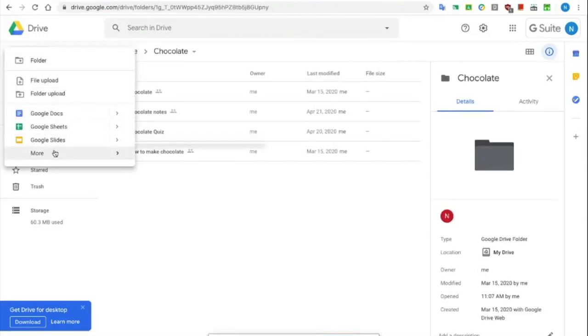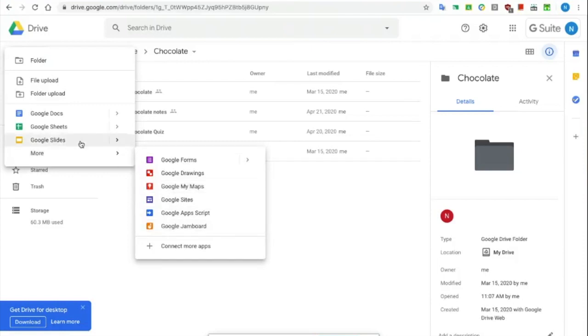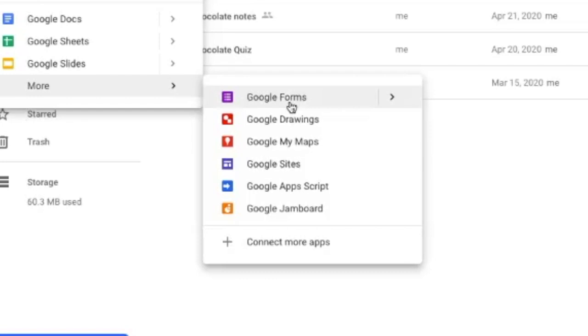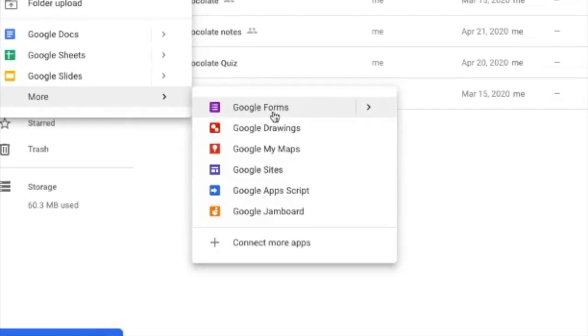Now, there is no quiz option. It's not a discrete thing because it's actually built out of Google Forms. So this is the downside with going this route. You have to say, okay, I'm going to go and create a quiz using Google Forms.